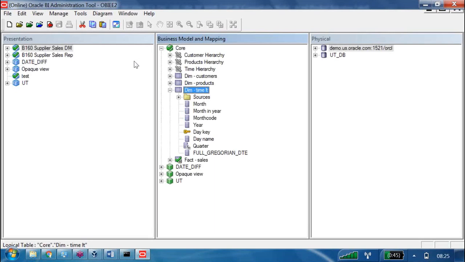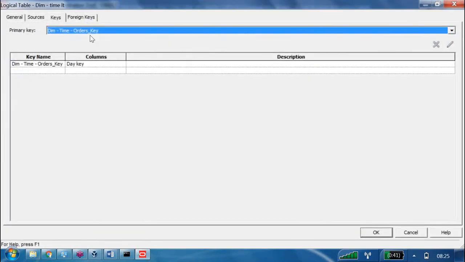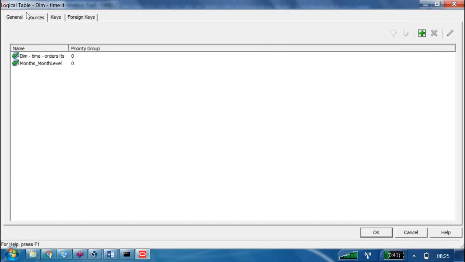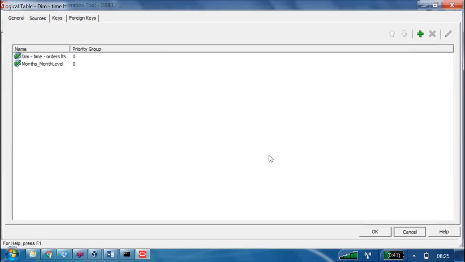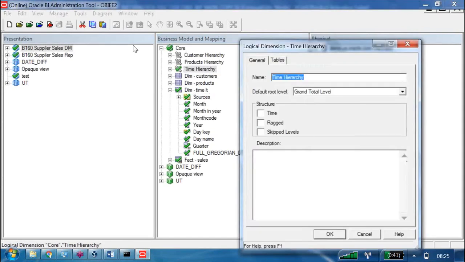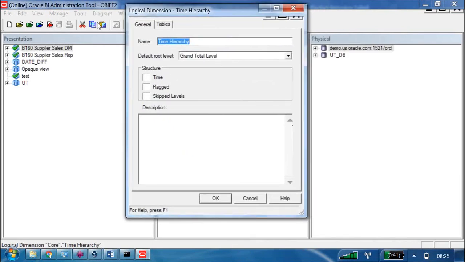For that, we have to double click on this one, then go to the general tab. Sorry, not the dimension table. We have to double click on the dimension table's corresponding hierarchy. Double click. Then in the general tab we have one option called structure. We have to define it as time.